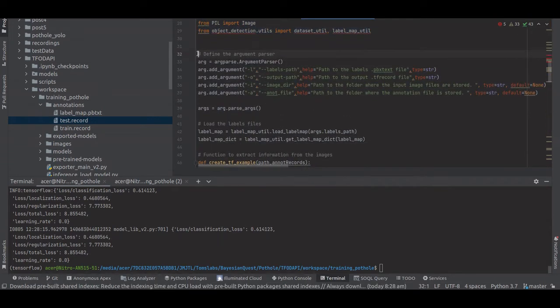Next we define the arguments using the argument parser. One is the labels path, which is the path to the pbtxt text file which we earlier created. That's the first argument. The second argument is the output path. This is where we are going to write the TF records, both the test and train records, so that's the path we give as the output path.